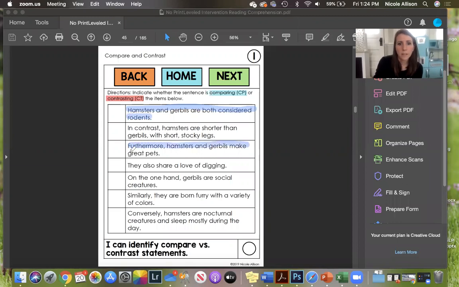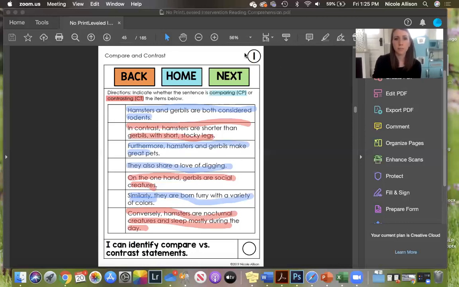Compare. I'm just doing this really fast. And then the contrasts are the red. Apparently I need some OT, fine motor skills here. I need an OT, help me. Okay, so that's kind of what they would do there. This is just a level 1. And then you can erase. Erase is really pretty quick.